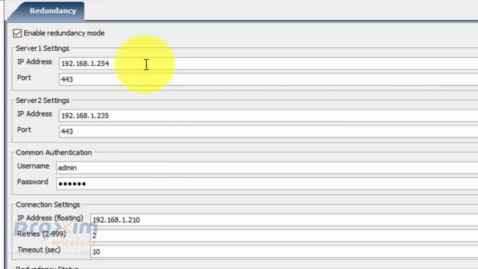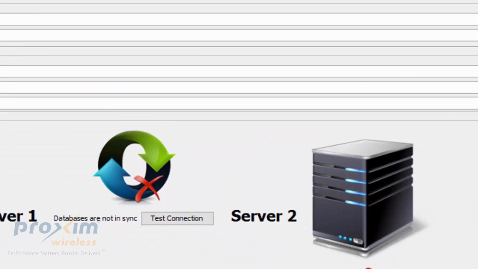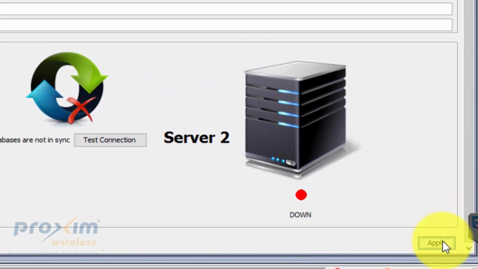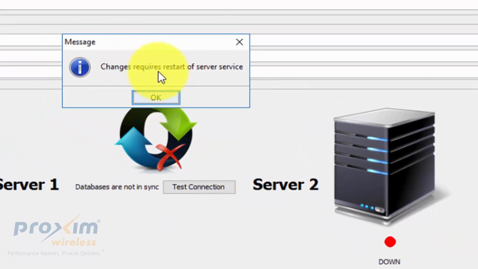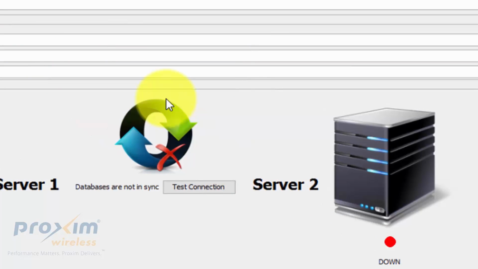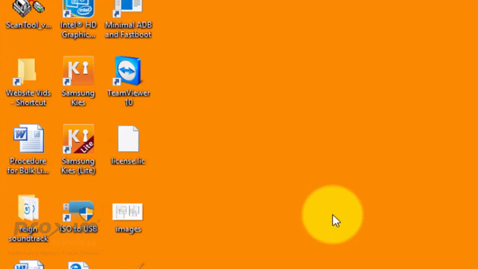This is the IP address of this server, and this is the IP address of this server over here. I typed in admin, and whatever password I'm going to use has to match between the two. And then we're going to use 192.168.1.210. It's just my IP address for my floating IP. After that's done, just hit apply. It's going to tell you that the service is going to have to restart. Just go ahead and click OK. Now the best option is to go ahead and shut down PVMNS.